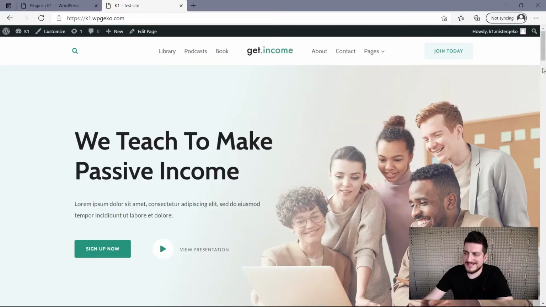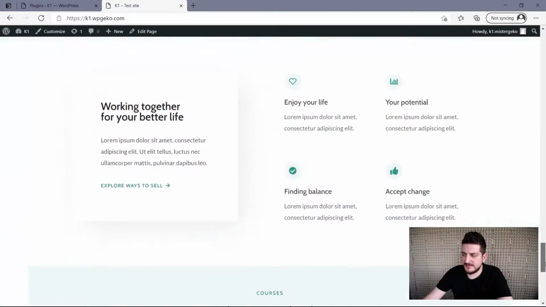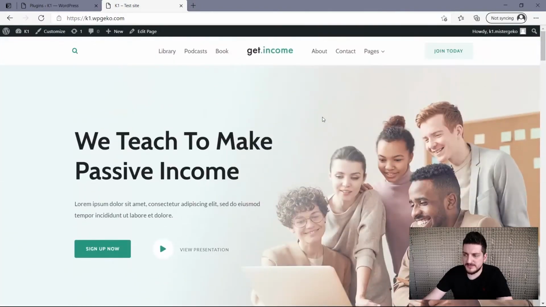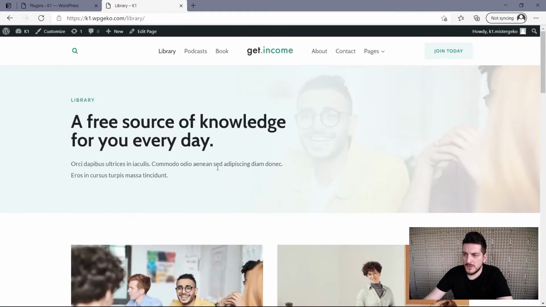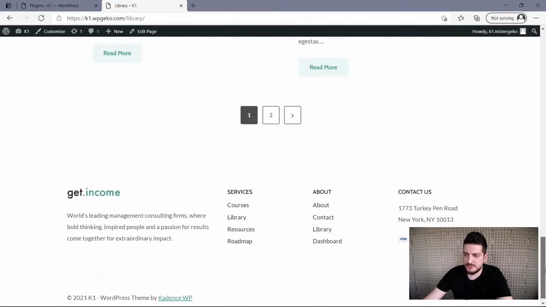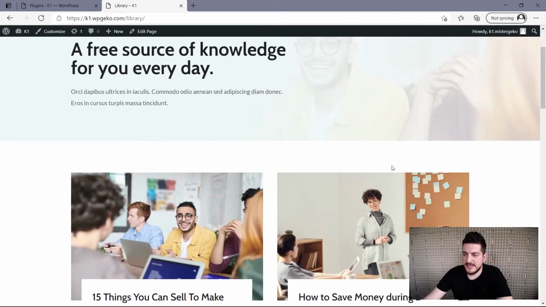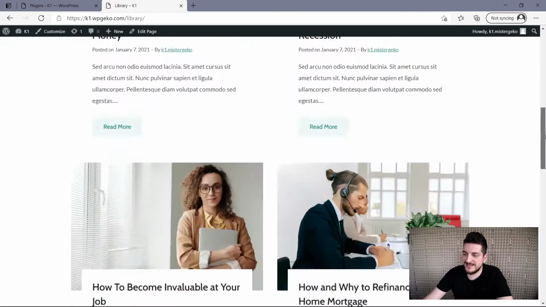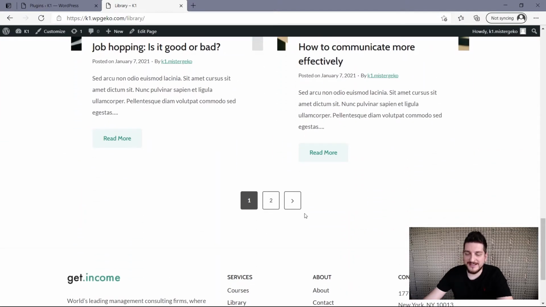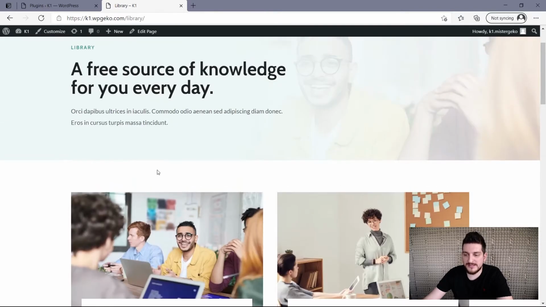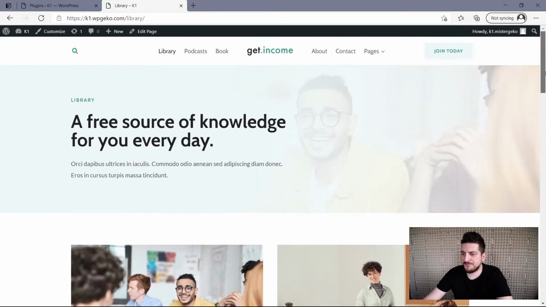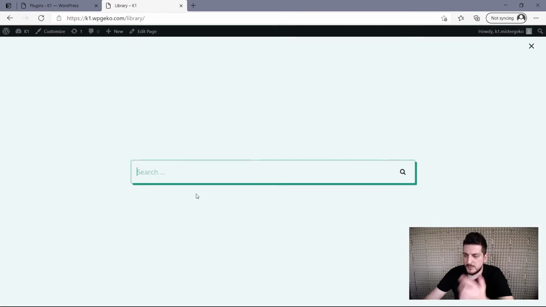So here we are on my example website. I'm using the Cadence theme. This is a theme for Gutenberg and this is one of their templates. So if we go to library here, what we have is a blog page. I have 6 blog posts here, and what I want is to enable a search bar. Of course, we don't have tons of posts here, but we still want a search bar so that people can search for something.